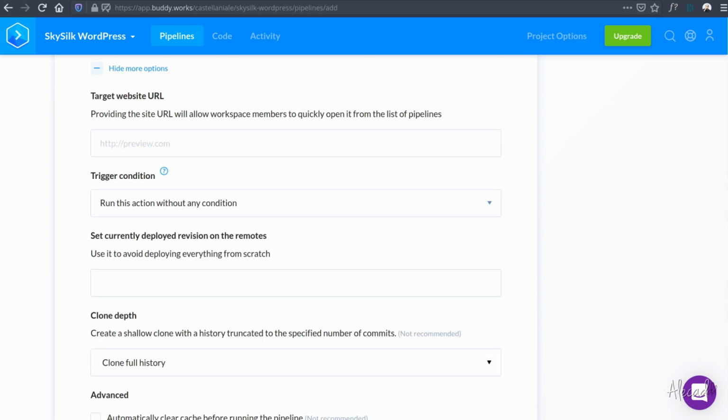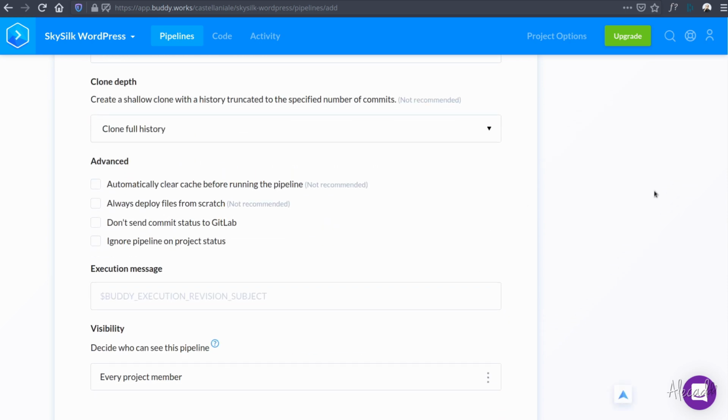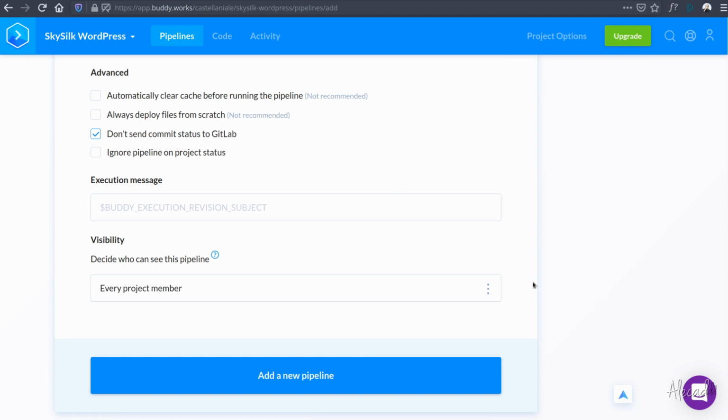We can specify extra functionalities if we wanna cherry pick more what we wanna do. The only thing that I wanna check is to not send commit status to GitLab. So we're gonna prevent this back and forth between BuddyWorks and GitLab to not create commit statuses and other stuff like that. But everything else, it's pretty standard.